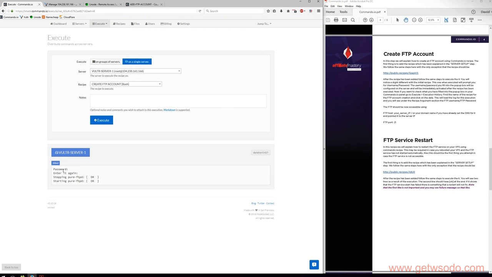There we go. Now, when you first do this, chances are here it's going to say stopping pure-ftpd failed or whatever. That's going to be because the FTP service is not started by default when you build your server. It starts when you do this first create FTP account. So obviously you can't stop a service which isn't actually started in the first place, right?